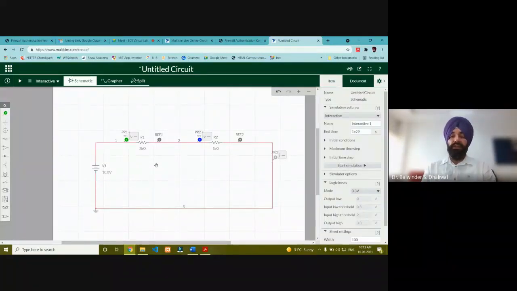What we now need to do, after completing the circuit, is run this circuit. For that, we need to run the simulation. We'll click on this play button, which is the run simulation button. When we click on this, we can see that there are different values. This simulation is running, and here we can see the simulation time going up.